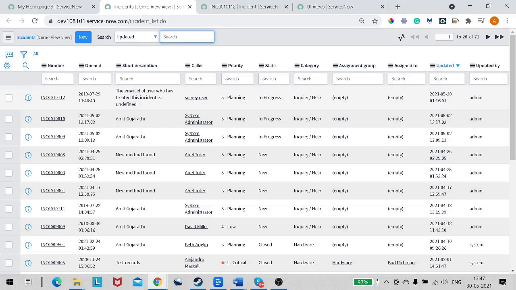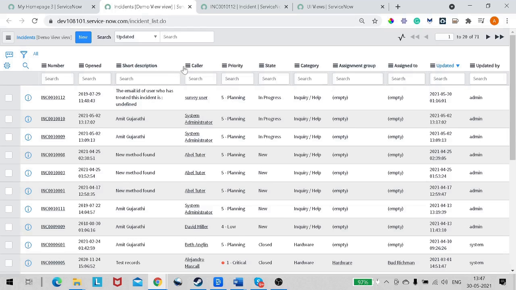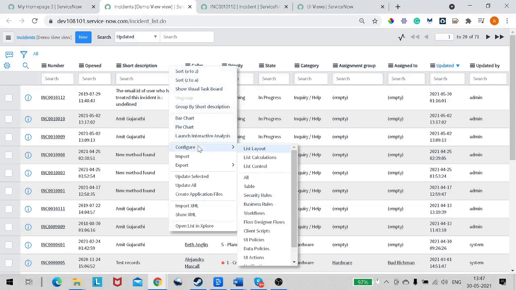How to do that? Again, it's the same thing. You can right click, configure list layout, and if I change something there, then that particular change will be generic. It will get changed for everyone. So you can create a view also.